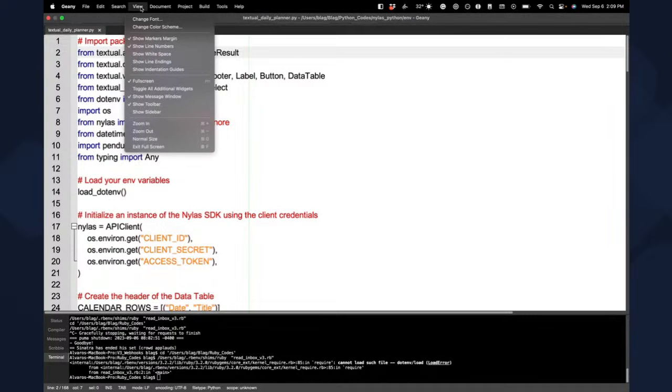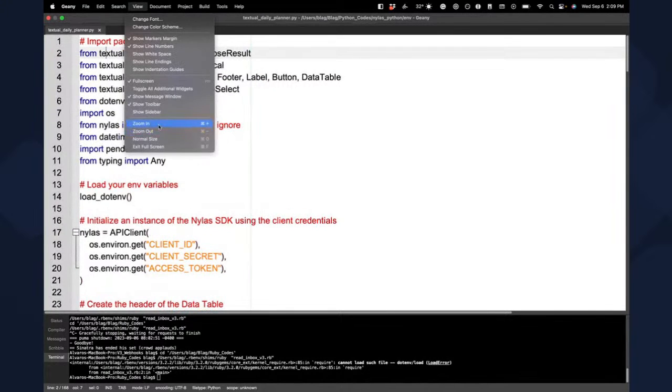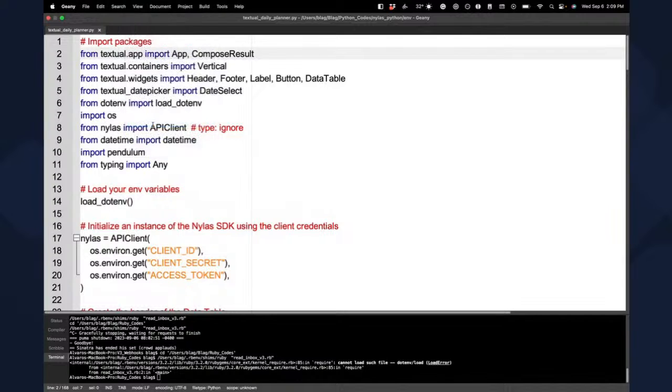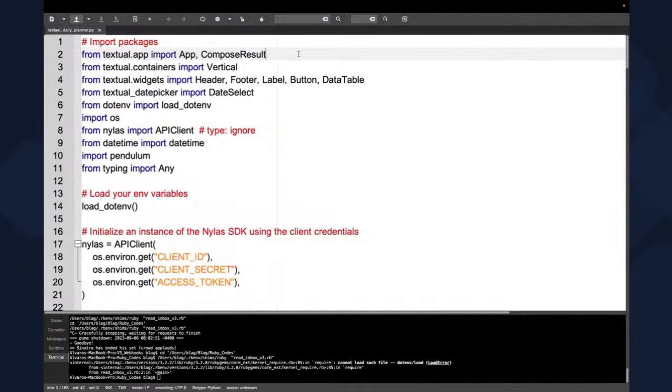So with Textual, you need to import a bunch of things because it handles so many different things. So we need to import app, compose result, containers. You can import widgets. So you basically import what you need for whatever you're building, which is great. Here I'm also using Pendulum, which is a really nice library to handle dates in an easier way. That's cool too. So what we do basically is we load our environment variables. We initialize our Nylas API client, as always.